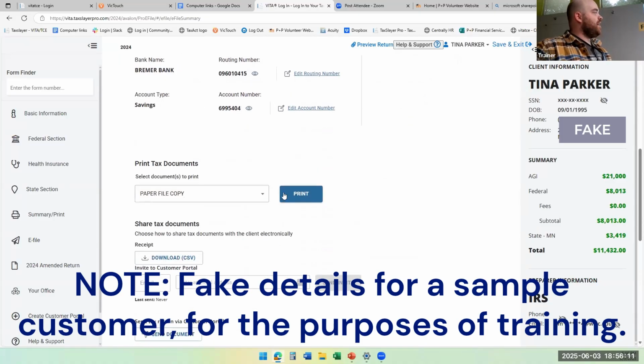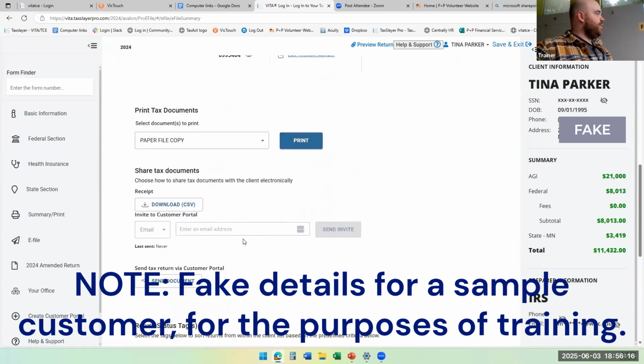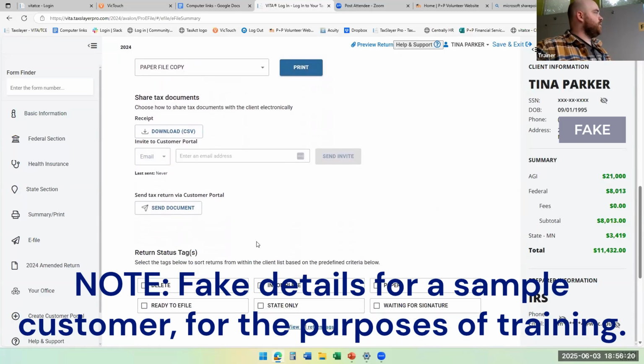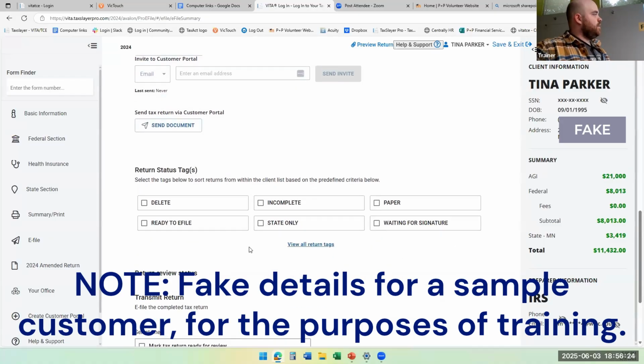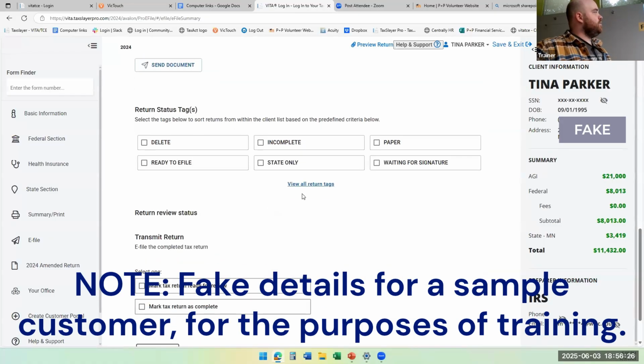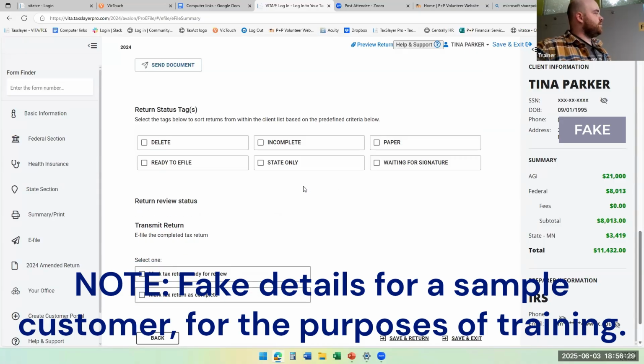All right. Remember, I'm not going to print because that's not my job. That's the reviewer's job. We don't do this customer portal thing. That's another piece that's left over from this being commercial software. Is there anything I need to tag this return as? Ready for review at the bottom, correct.